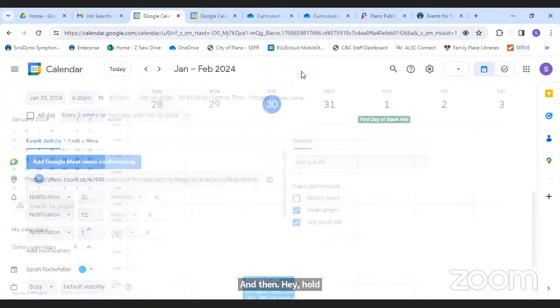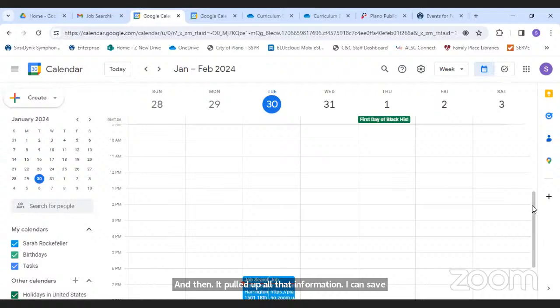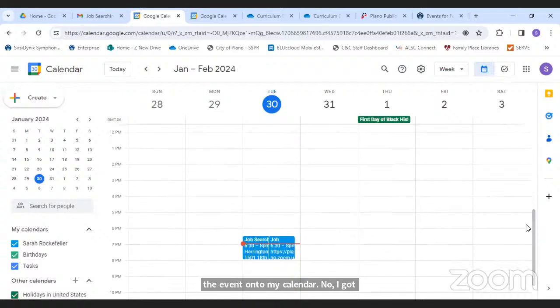I can save the event onto my calendar. Now I've got it on there twice because we added it two different ways, but that's just another way that you can add things in from your email to get to the event. Those are ways to be a little faster about adding an event if it's something that you're pulling from somebody else so that you're not having to type in all of that information yourself. Okay, any questions on the basic adding of events?